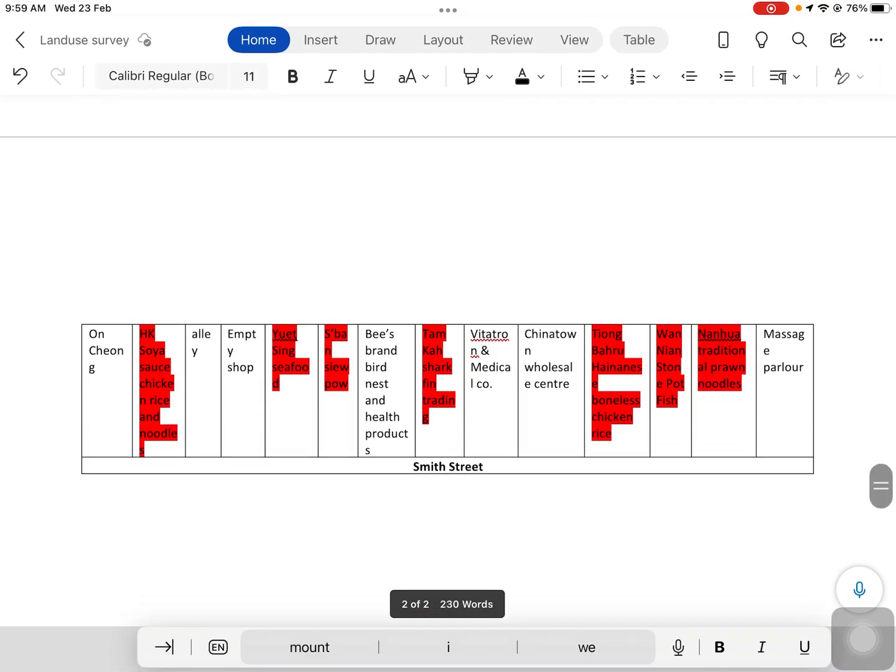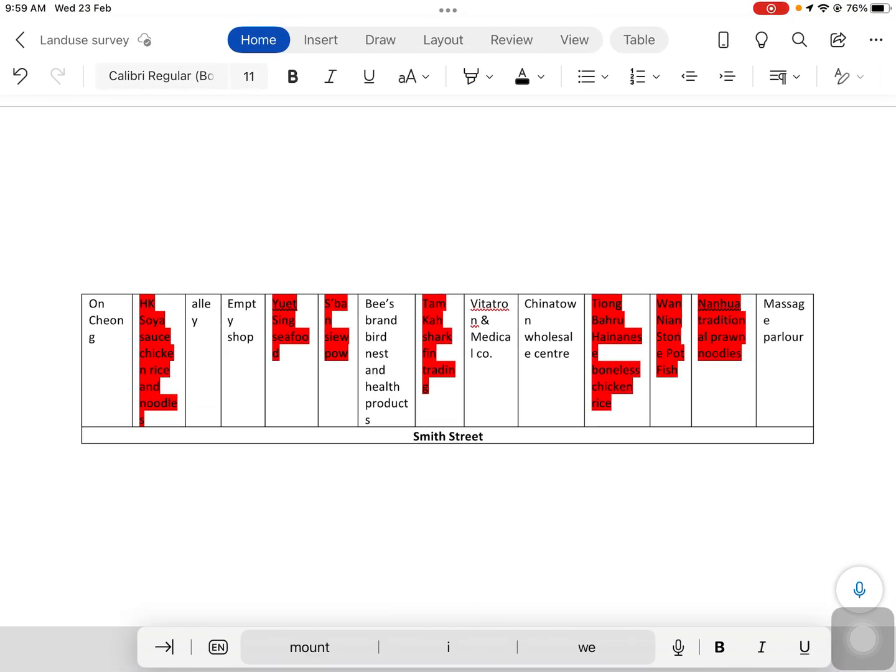Right? So you notice this is my land use survey. I walked down the whole of Smith Street and noted down the various shops along the way. And for the food outlets, I actually highlighted in red. So how many red color shops do you see on the whole street? 1, 2, 3, 4, 5, 6, 7. Alright, so there's 7 food outlets or restaurants along this Smith Street.